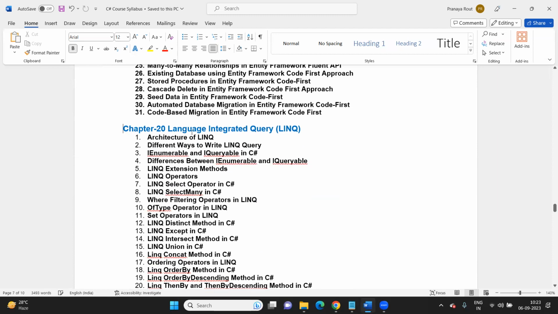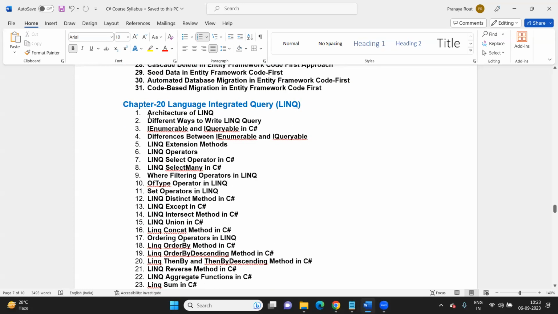Once you understand Entity Framework, then you need to understand Language Integrated Query, or LINQ. For any kind of .NET application you develop nowadays, LINQ is a mandatory thing. Even if it's not related to Entity Framework or ADO.NET, you can also make use of LINQ with in-memory objects. You have created a list or collection. On that collection, you can apply LINQ queries. Again, I will discuss these LINQ queries in detail.